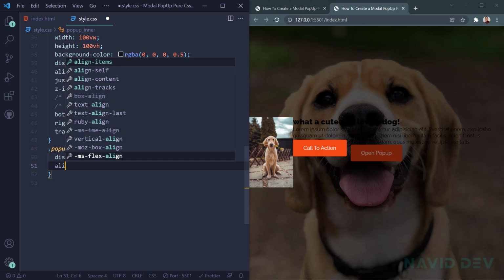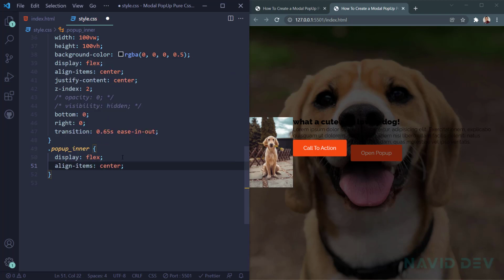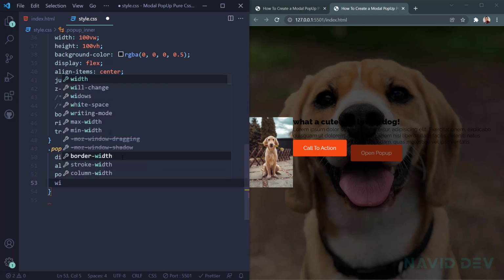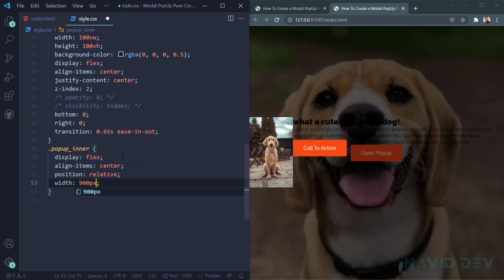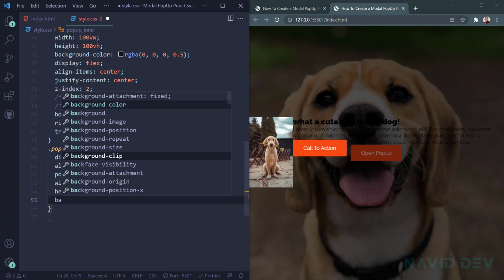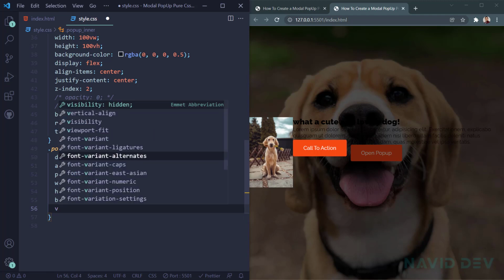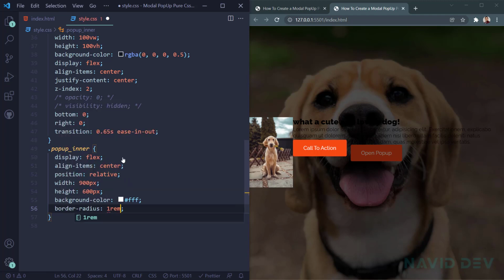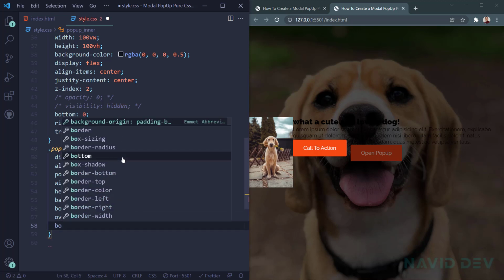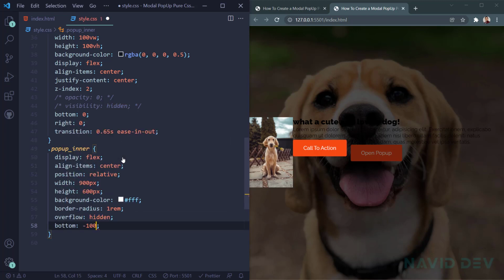I say display flex, align-items center and position relative with width 900px, height 600px, background-color white, border-radius 1rem, overflow hidden, bottom -100vw and right -100vh.